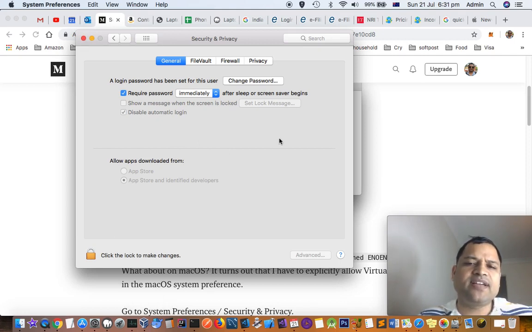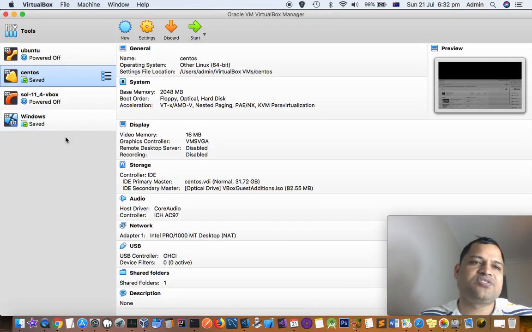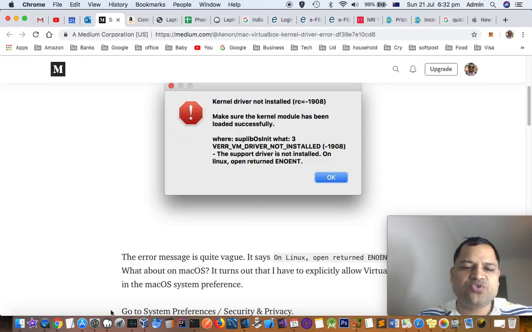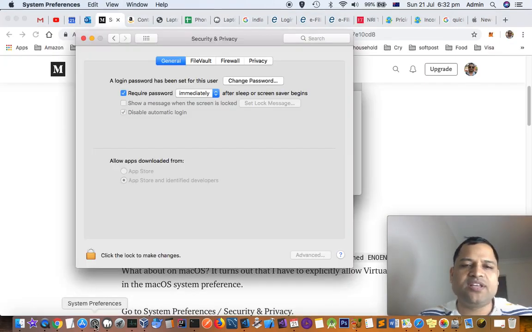If it is coming again, even if you allowed this from the trusted sources, even if you changed the setting, you have to restart the system and then check it. After you restart, you should be able to start these virtual machines. This error is actually related to that setting only. There is no other solution for that. You have to allow this application from the specific developer like Oracle.